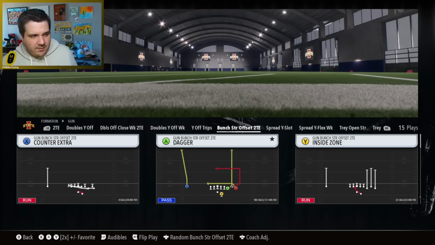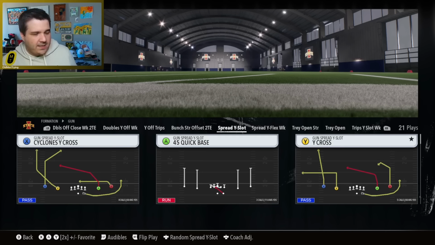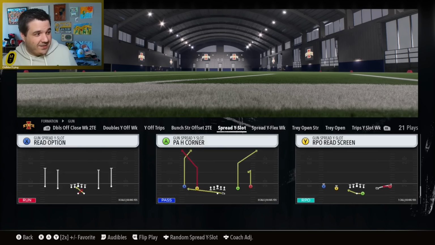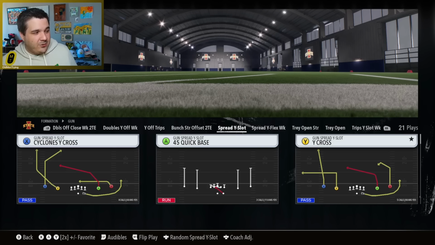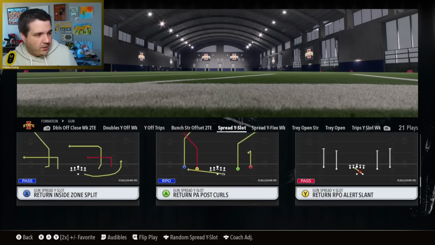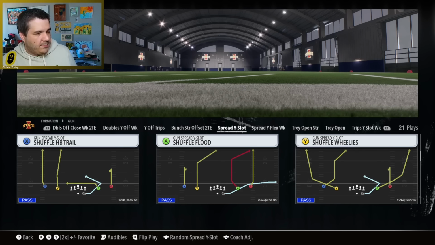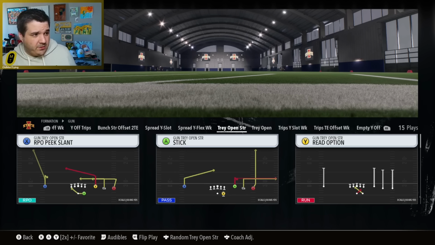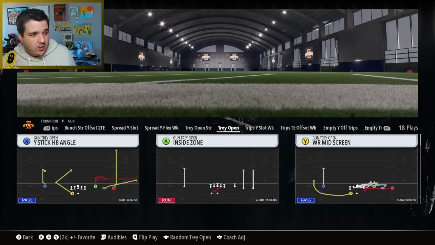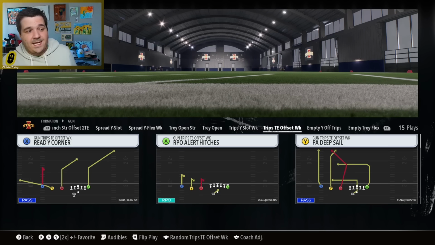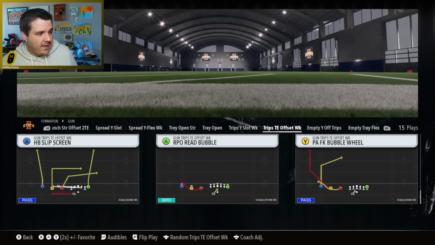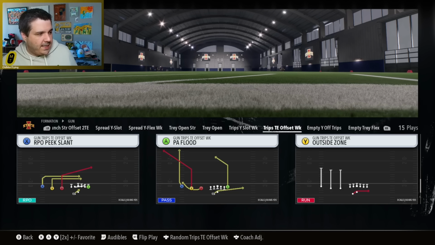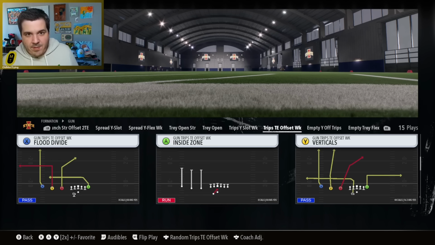We do a little bit of bunch strong offset, and a little bit of the spread because I really think they've got good spread formations here too. Cyclones Y cross, if the team name is in the play, it must be a pretty good one. We have a regular Y cross, some levels, some different shuffle motions, things like that. You've got some spread Y flex weak. You've got a lot of trips here too. Trey open strong, trey open, trips Y slot, trips tight end, offset weak. One of my favorite trips in the game. I really like this version of trips tight end. I love the verticals play with a halfback sneaking out behind the vertical threats going out on the left side.